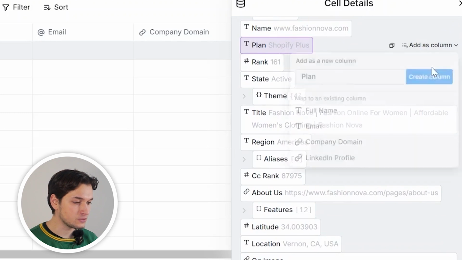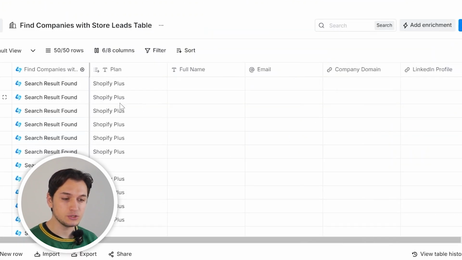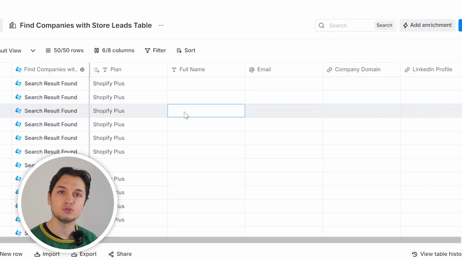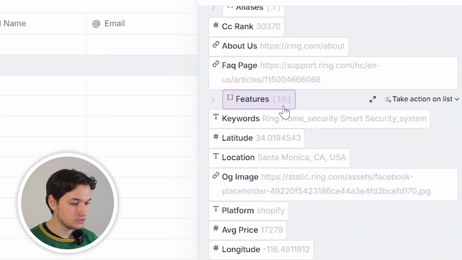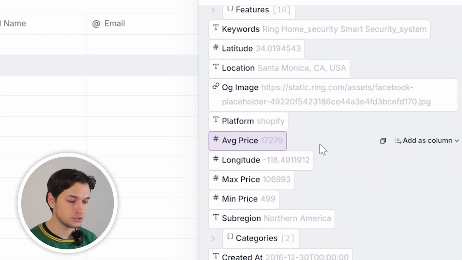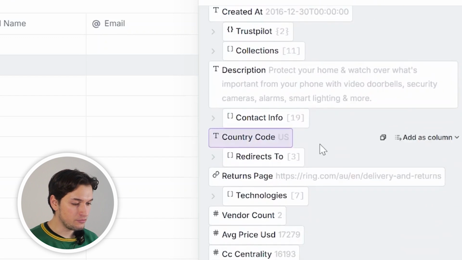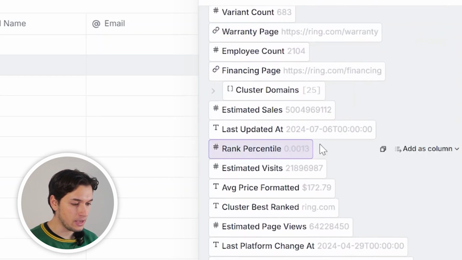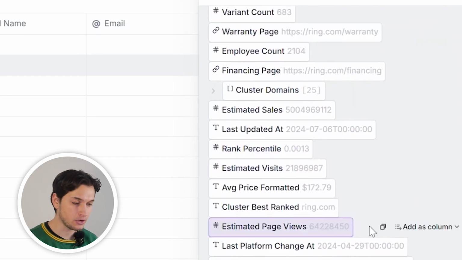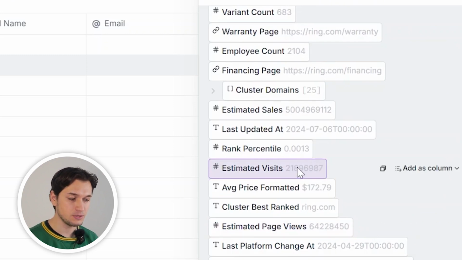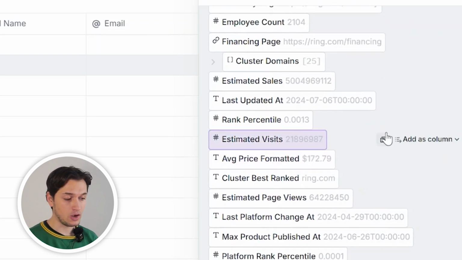Even the plan is very interesting, because maybe we are selling a tool that is complementary to Shopify and allows Shopify owners to actually do something Shopify Plus won't allow you to do. So you know it's very complementary to the plan. Maybe you have some other very interesting data. You know the average price of the e-commerce store. Maybe you are selling something only for very high ticket items. You have the category, you have the language, the estimated sales, which is pretty accurate, while the estimated visits are not really accurate right now. You have the average price per month. So everything that is kind of interesting to use in your own prospecting.